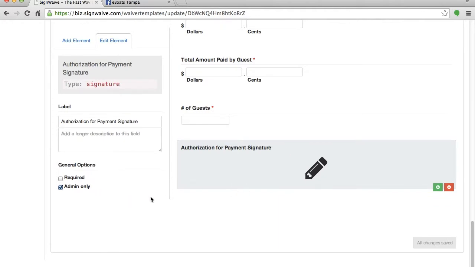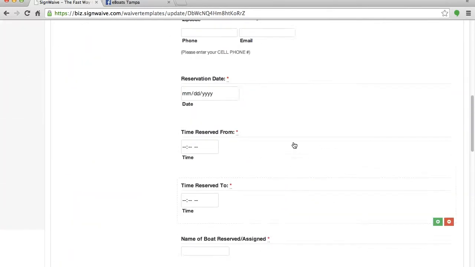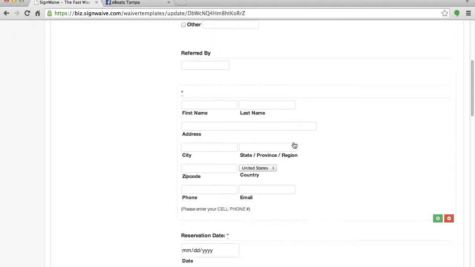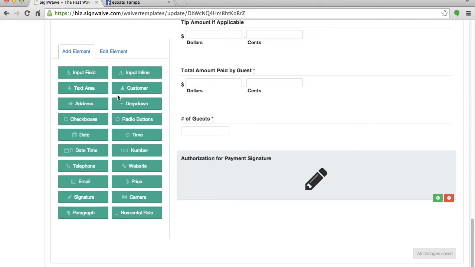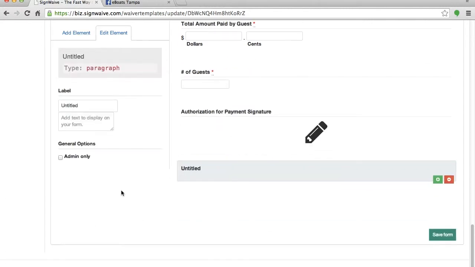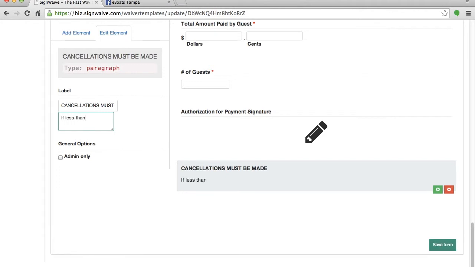Okay, so now we're done with the admin-only section that's designated by the blue boxes on the original paper form. Go ahead and add another element, and we've got a paragraph element, and this mentions cancellations. I'll go ahead and fill the rest of that in later. Same with that section, I'll fill that in later.